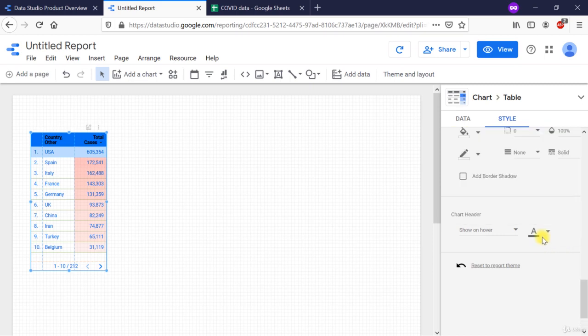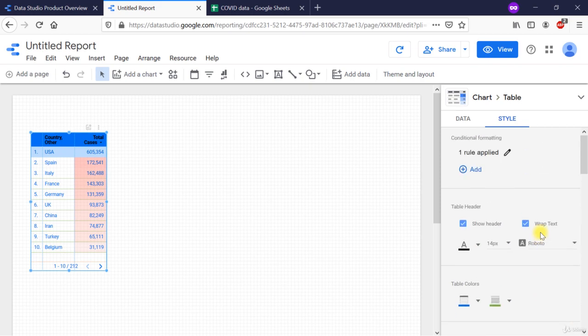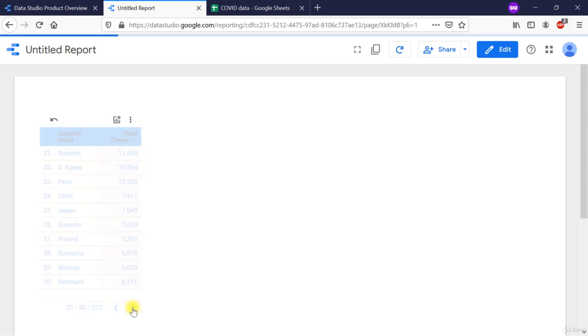This was long, but it was necessary because looks are important for a data visualization and you must know that you have a lot of control over it. Now let's click on the view button to see what the viewers will see. This is the view mode. Previous was the edit mode where we can make the changes. Here we can only view.